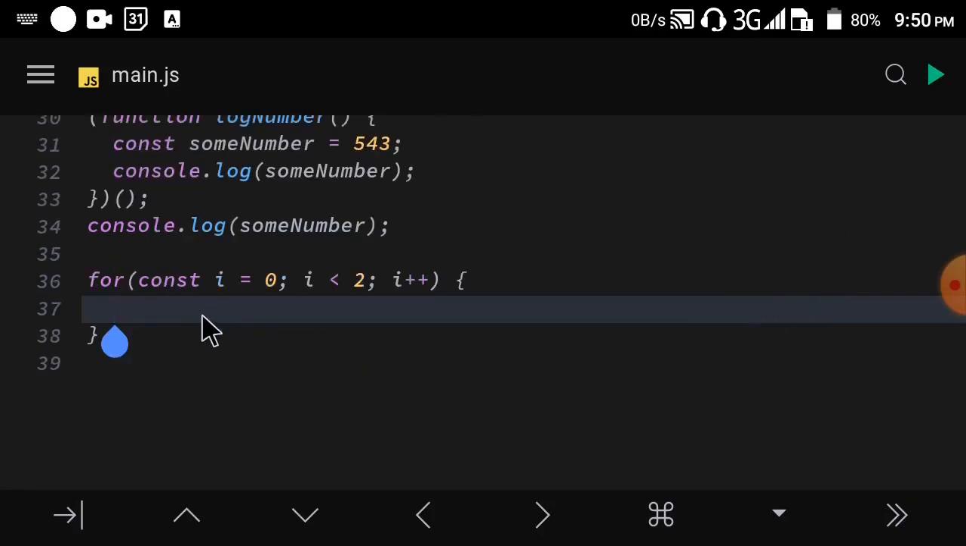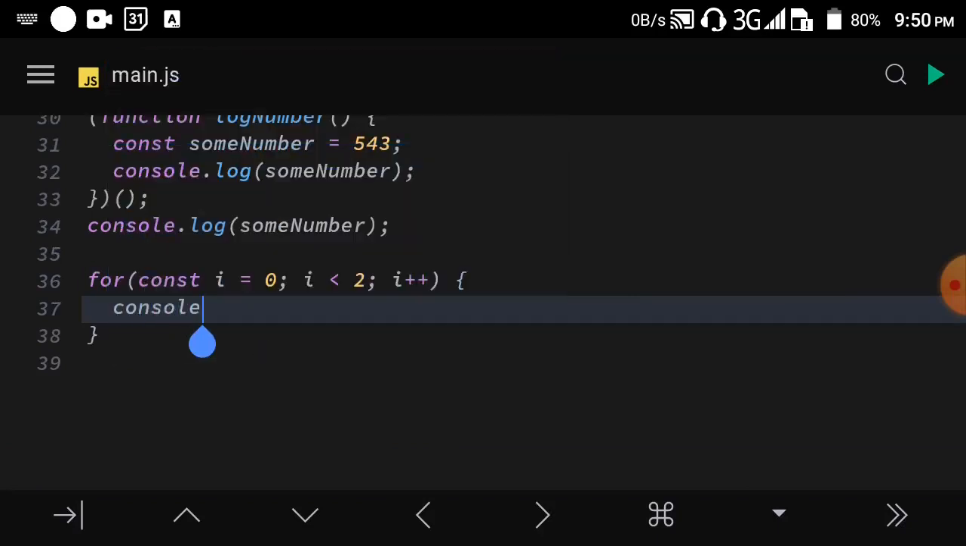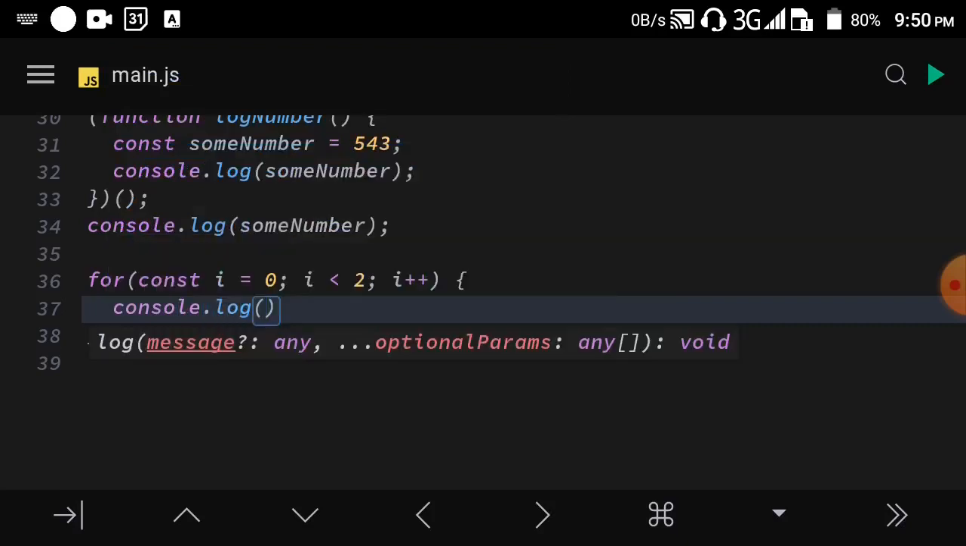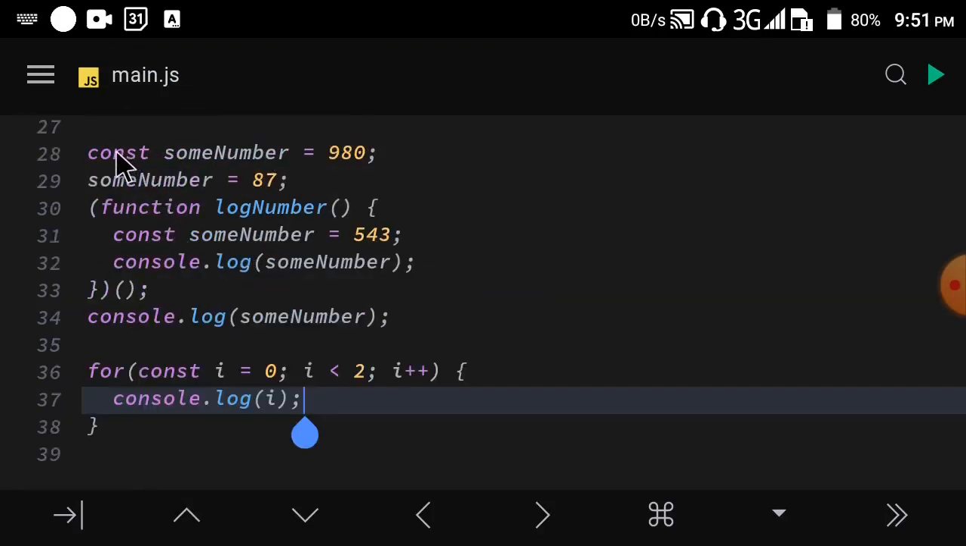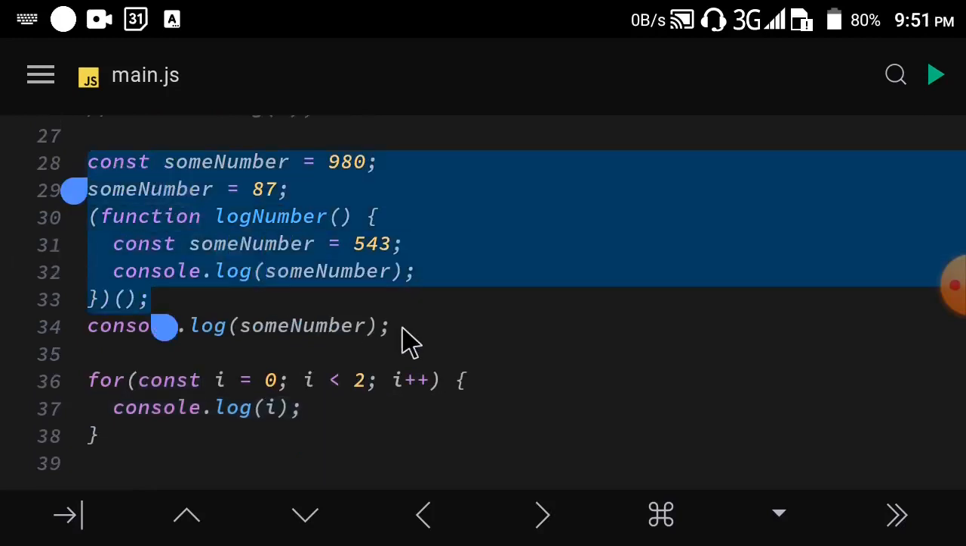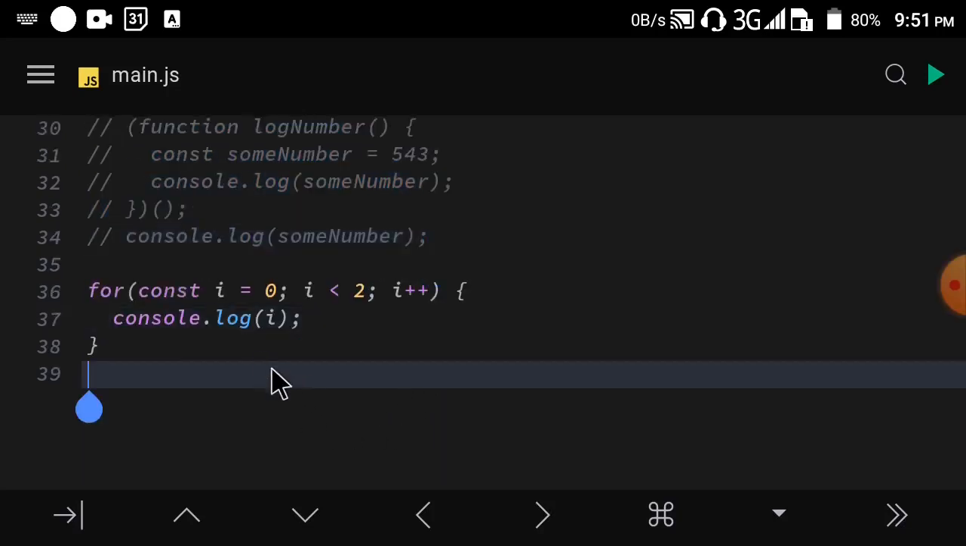When we run this in the browser, even if we just say console.log i like this, it's going to give us an error because we are using the const keyword. Let me comment this out. So we are using the const keyword for the i instead of let or var. And when we use the const keyword, it means the variable must not ever be reassigned. And remember that when we are running a loop, the variable is going to be reassigned on every loop.